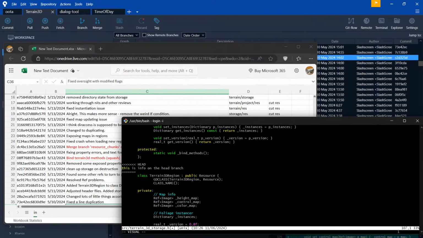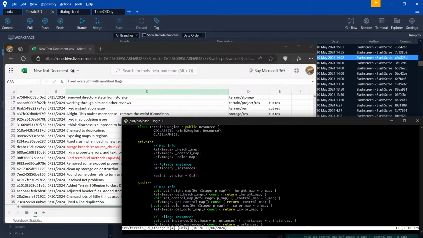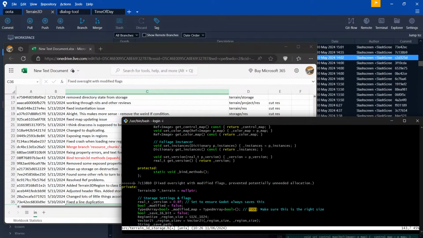So there's normally code here between this section and the equals. In this case, there is none. It just means it's being deleted. And then everything between the equals and this sign is what is being added by this commit.